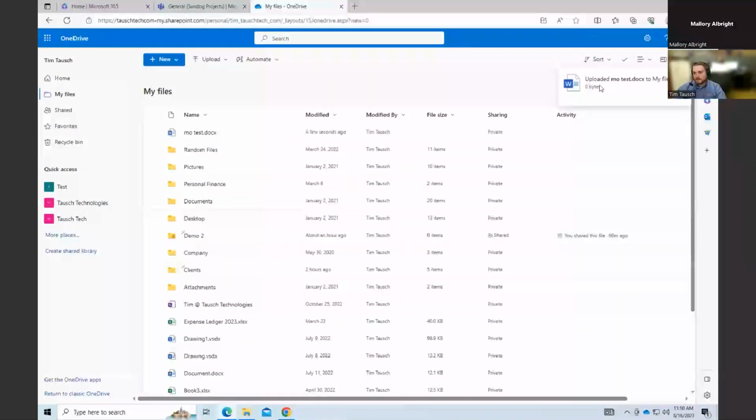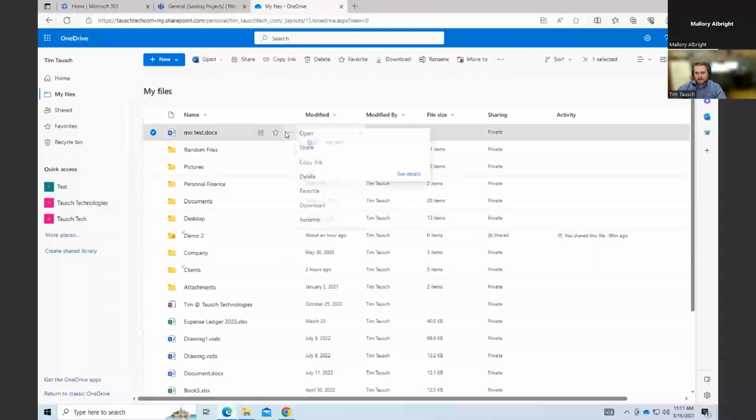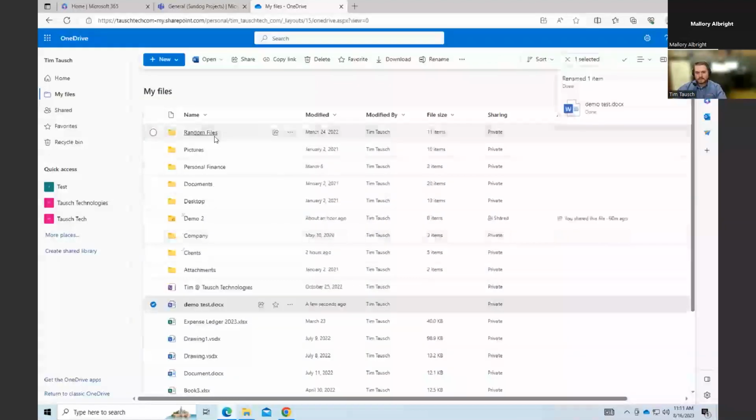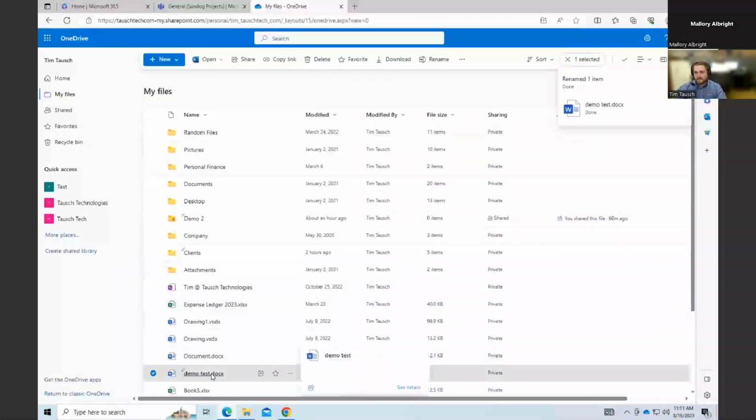It'll take a few seconds to upload depending on the size of the document. If it's a larger one, it may take a little bit longer. And then you'll see that we uploaded that document. So we'll see right there that it uploaded. And it looks like I had a little typo when I was naming it, so we can rename that. Demo test. And just like that, there's our document.